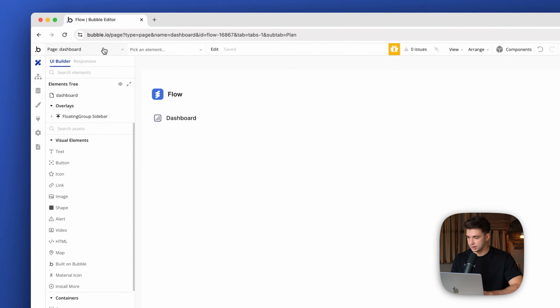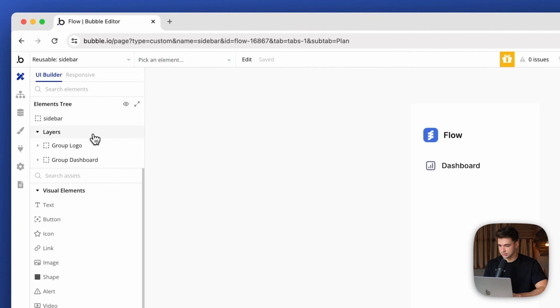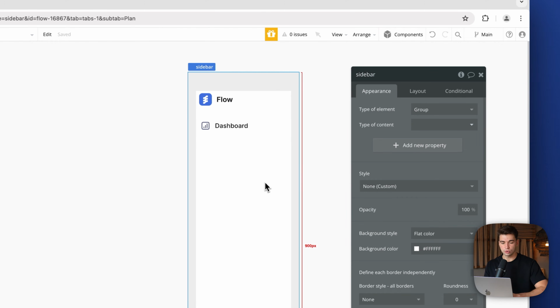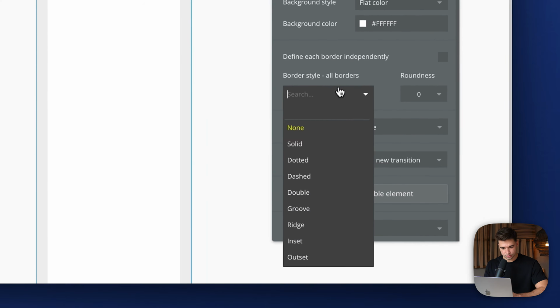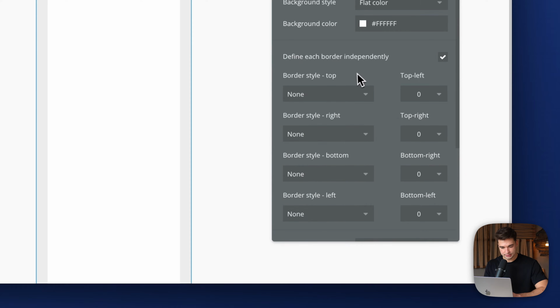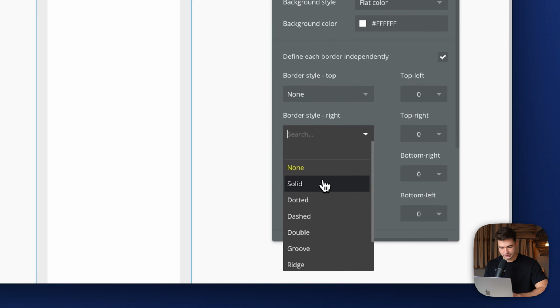One last thing, I also want to go back to the sidebar and create a little border on the right side. So we have a little separation here. Let's define each border independently. And on the right side, we're going to place a solid border.